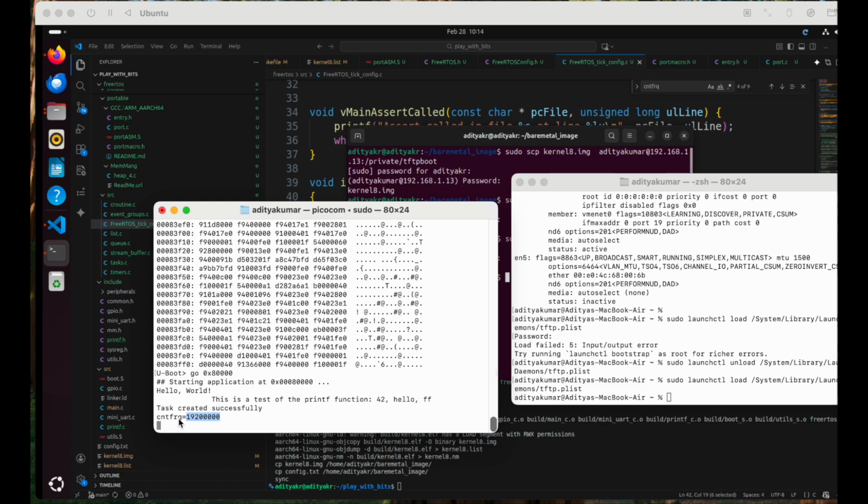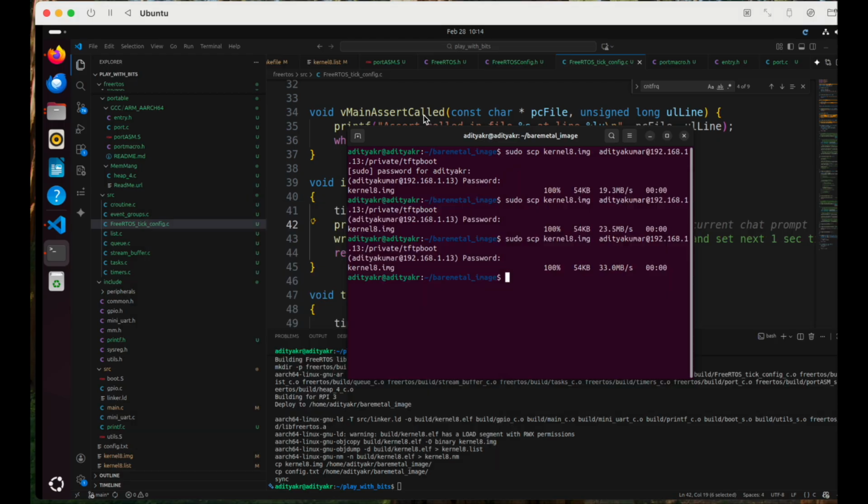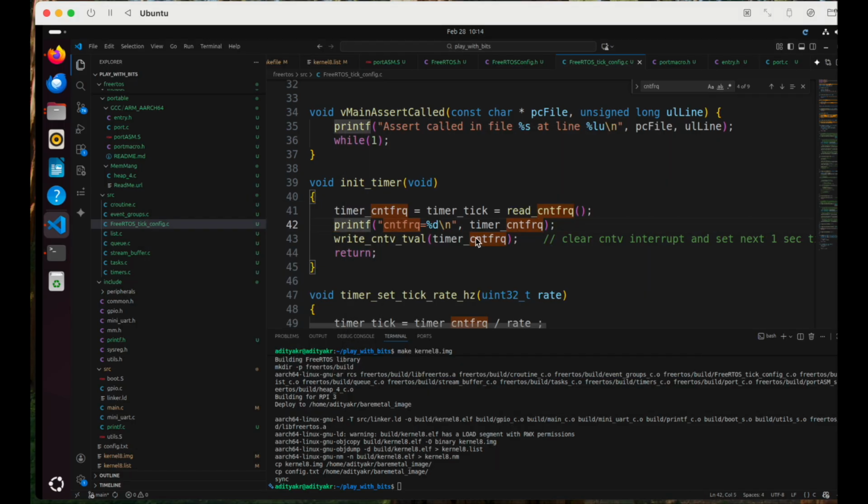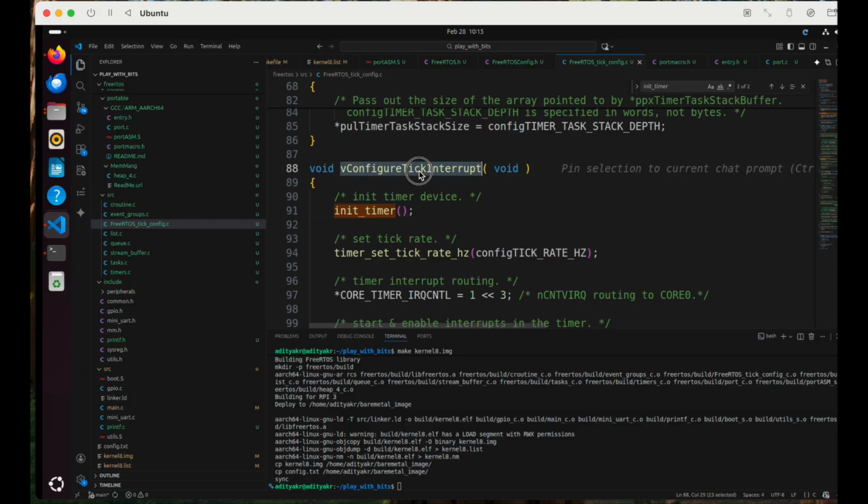Okay, this debug information gave some info, right? At least that's why we add some debug infos. So this init timer, where is it called from? That also I will show you. Control F, Control V. Okay, this is called whenever we are configuring the tick interrupt. And so configuring the tick interrupt is basically creating this problem.